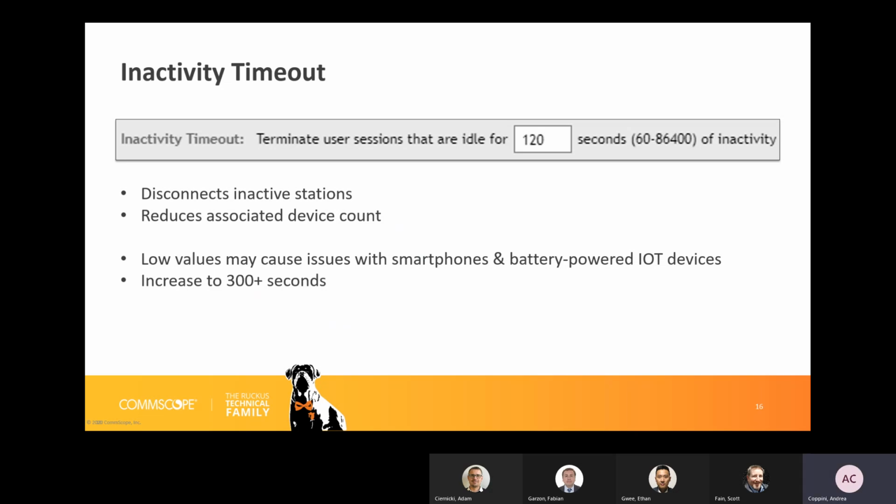Another option is the inactivity timeout. Essentially, as the name implies, if there are clients connected and they have not been sending or receiving traffic for X amount of seconds, which is the configurable part, then disconnect them. Now, this may be good to reduce the load on the access point. However, keep in mind that a lot of smartphones and battery-powered IoT devices focus a lot on conserving power.